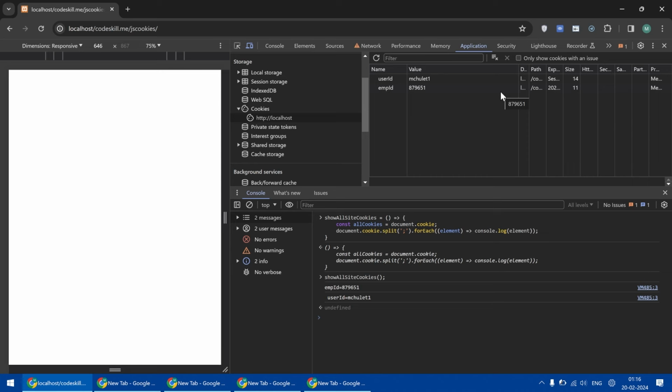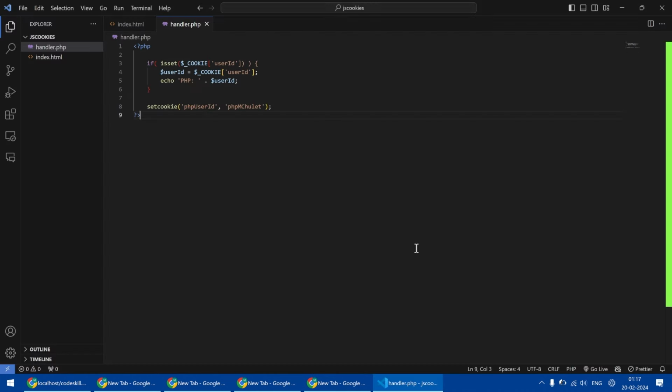In this panel, you can see all the cookies set for this site. Also, you can see that the cookie set through JavaScript can be read in PHP. So here, we check if the cookie called userID, which was set in JavaScript, has been set. If it is set, then we print it out over here. We just add PHP so that we know it's coming from PHP. Also, we are setting a new cookie over here from PHP, and that should get added to the cookies which have been set through JavaScript.